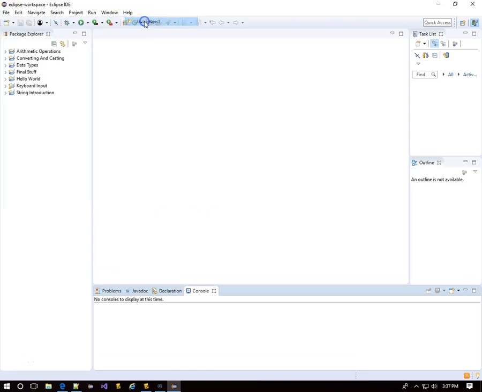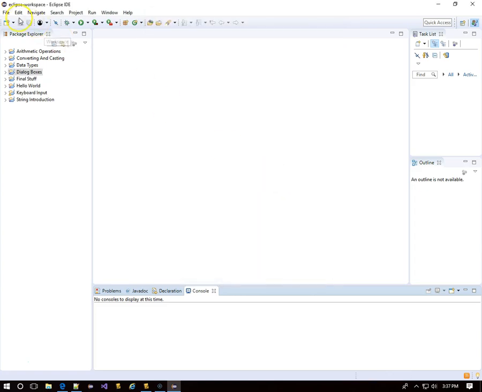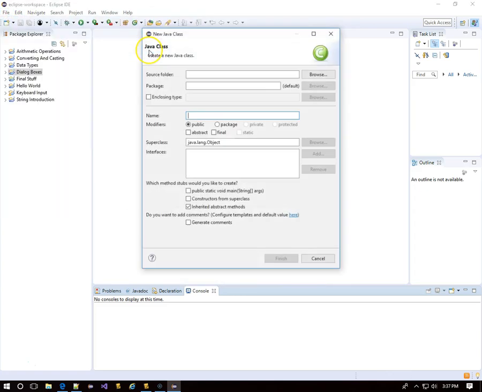We've looked at how to get input from the console. Now let's look at how we can use dialog boxes to get some input from users. So I'm going to call this project Dialog Boxes, and we'll put a new Java class.